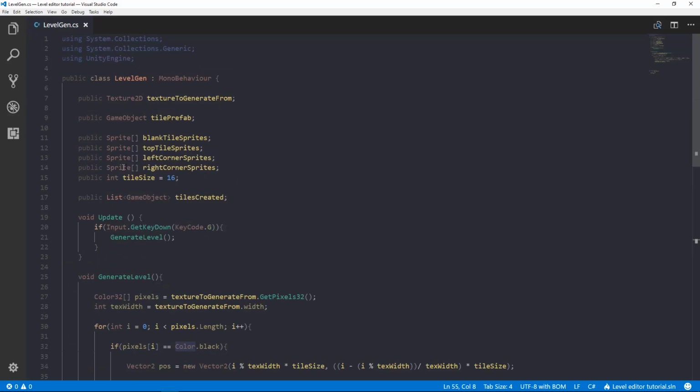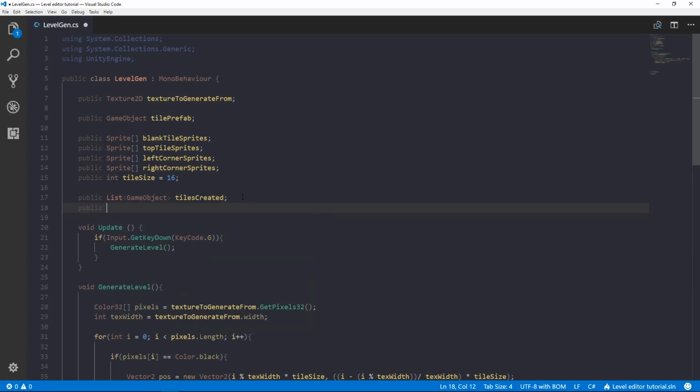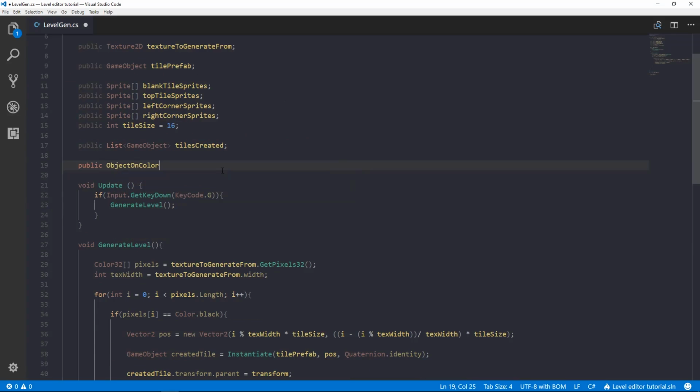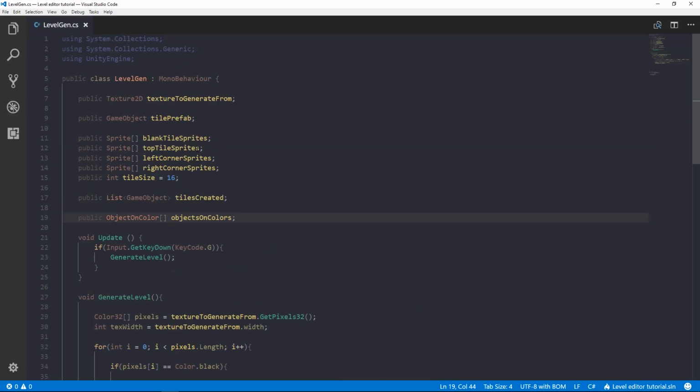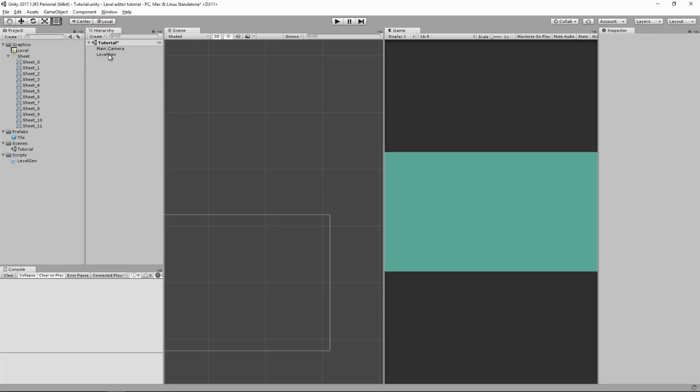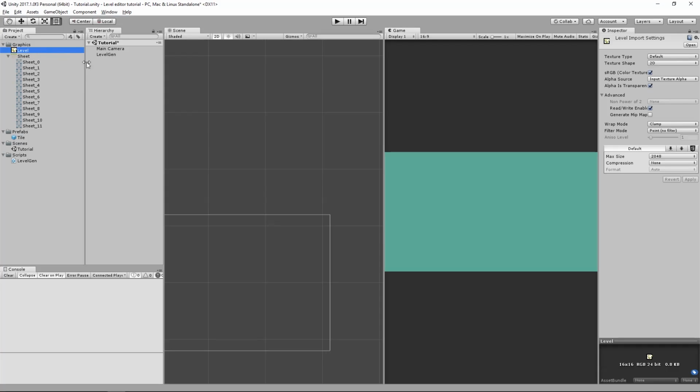Now let's go up here at the top of our script and create a new public object on color, and this is going to be an array. Let's just call this objects on colors. So let's go into Unity and set this up quickly. We want to spawn something on the yellow colors and the red colors.